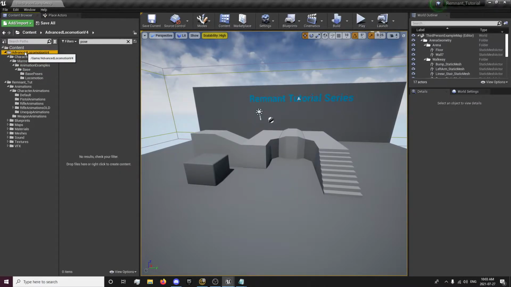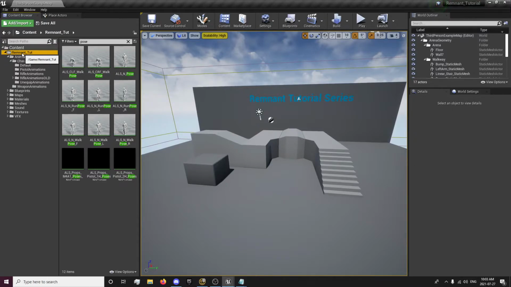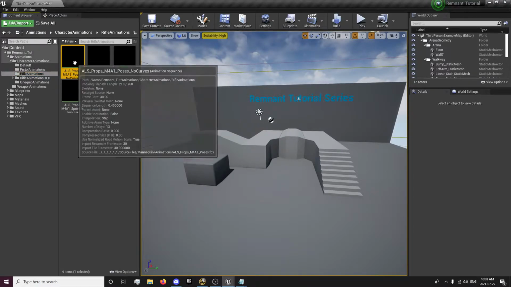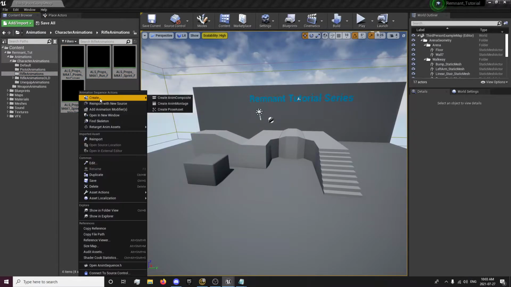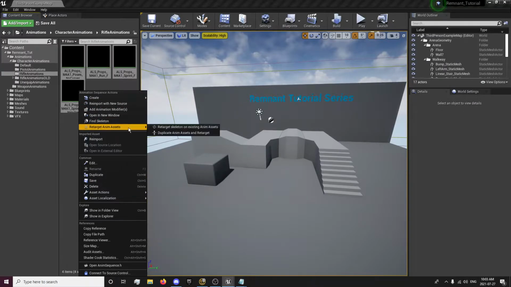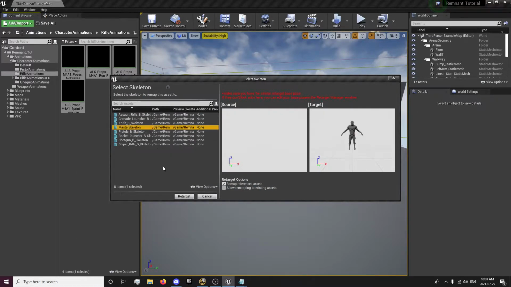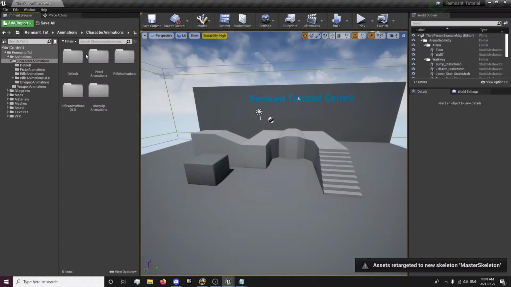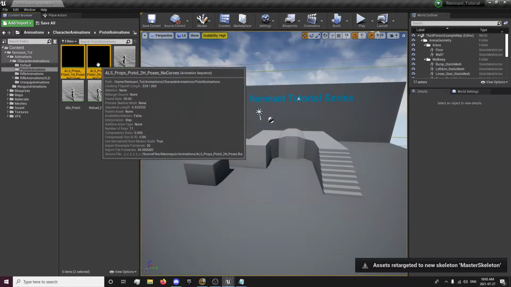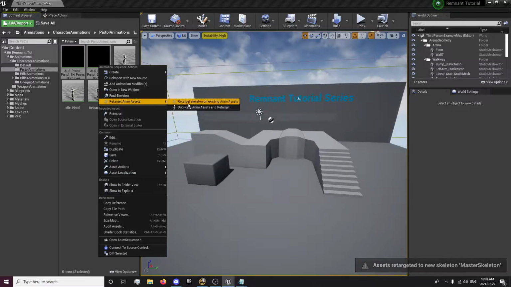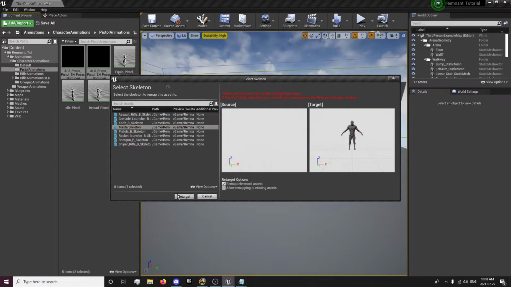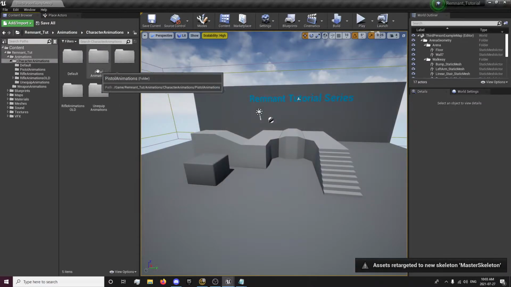So we can delete our ALS V4 folder. And we actually have some animations. We go into our rifle animations. And we will retarget on existing skeleton to our master. And our pistol. Same thing. Now I have all of our animations.